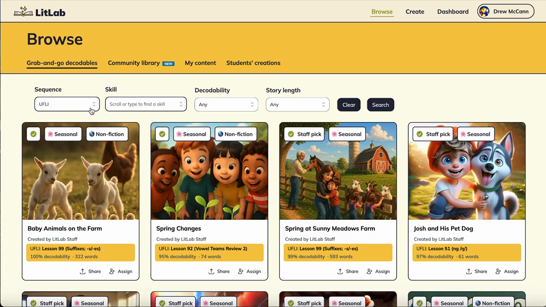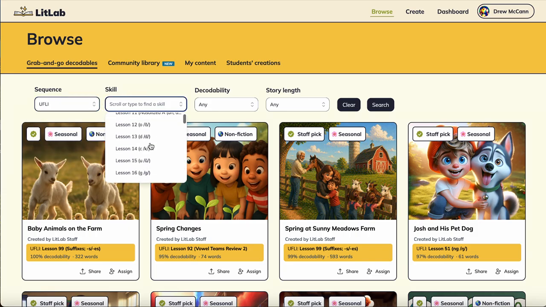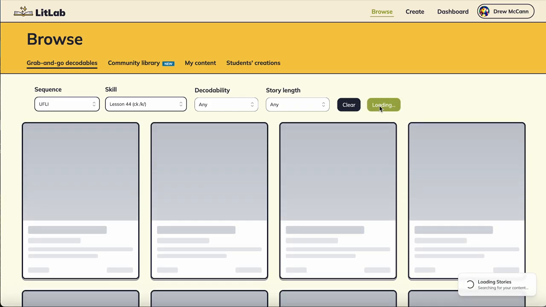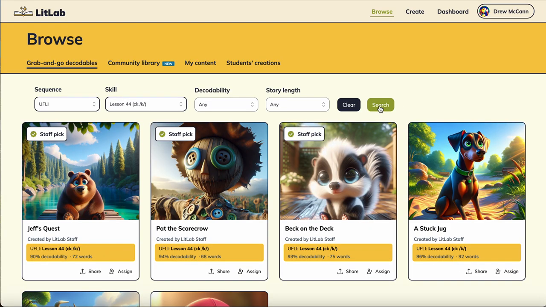So to get started, you will just select your scope and sequence, and then you can select the skill that you're working on. So for example, if I'm working on CK digraph tomorrow, I can select lesson 44. Then I press search, and I will be able to see all the decodables that are aligned to this lesson in our grab and go library.